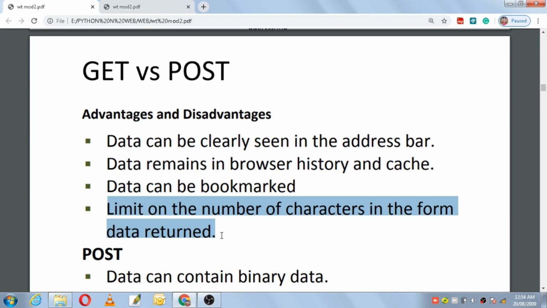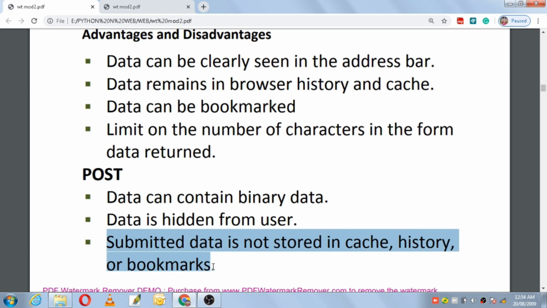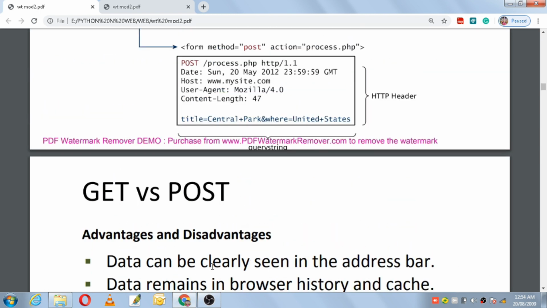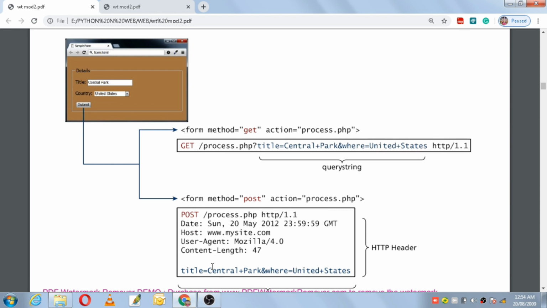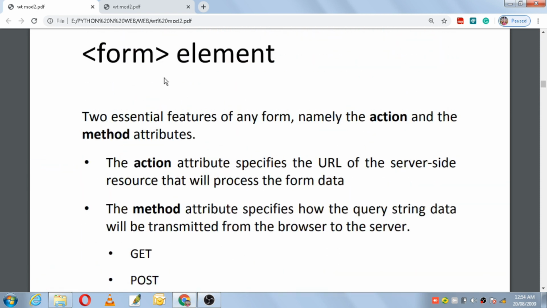if you are using the get method. Then next we have the post method. Here, data can also contain binary data, data is hidden from the user, and submitted data is not stored in cache, history or bookmarks. So these are the advantages and disadvantages of get versus post. What are get and post? They are the two values which you can use with the method attribute. So this was about the form element.